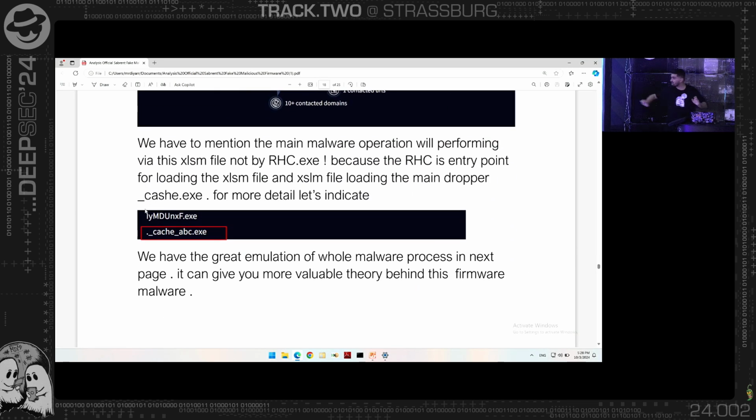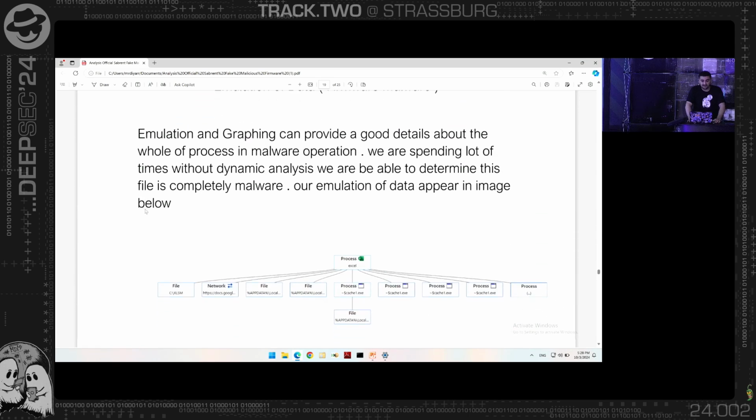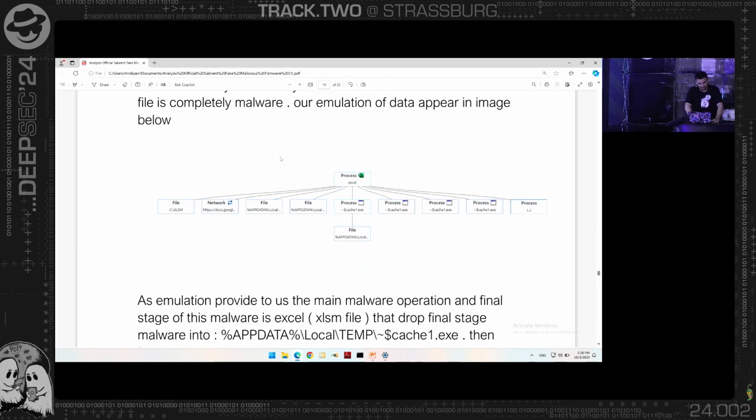Also, do you remember from the indicator of compromise, we have a cache.exe. Again, it's the same. In addition, we have emulated the data. Imagine the attacker deploying the specific technique. When you open the rhc.exe file, you see the GUI.